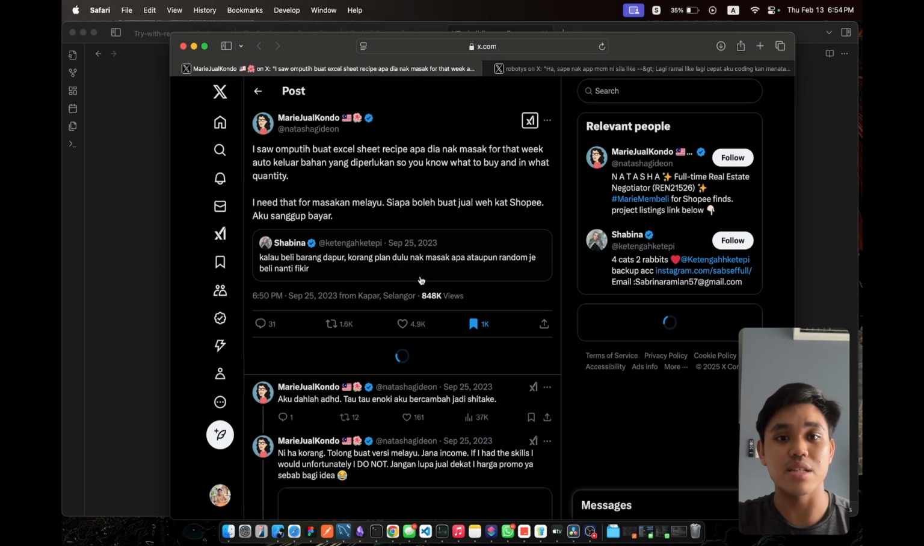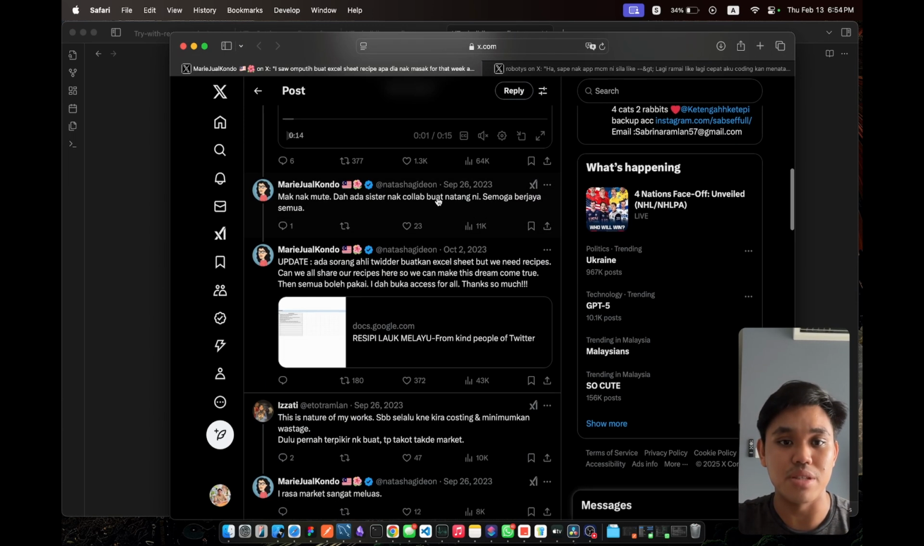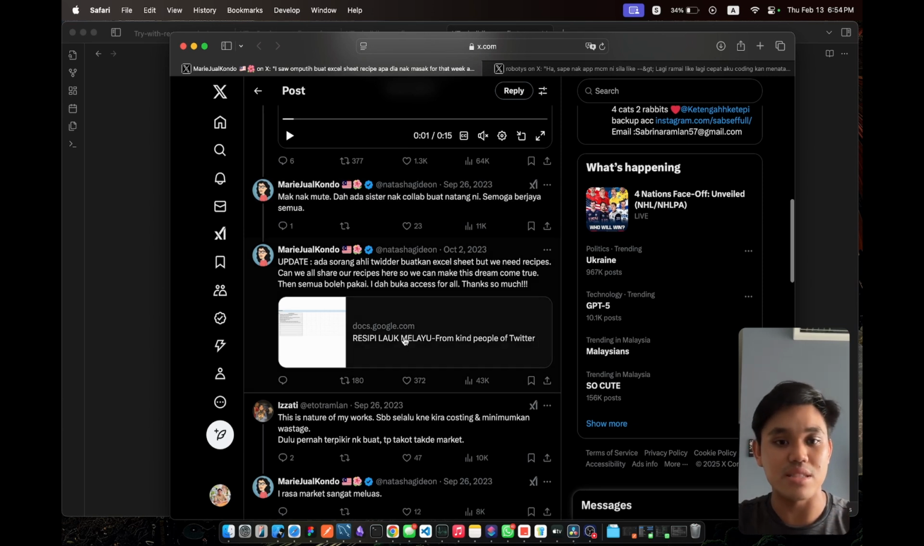So kat sini kalau anda perasan tweet ni, di mana dia jumpa satu Excel sheet ni oleh orang putih, di mana dia boleh pilih masakan for a certain period. Contoh kat sini adalah week, and then dia auto keluar bahan yang diperlukan, so dia tahu nak beli apa. So kat sini dia inspired from an Excel sheet, and apparently dah ada orang pun yang buat benda ni. Tapi bila anda buka this Google Sheet, this Excel sheet, anda akan perasan macam it's been abandoned.